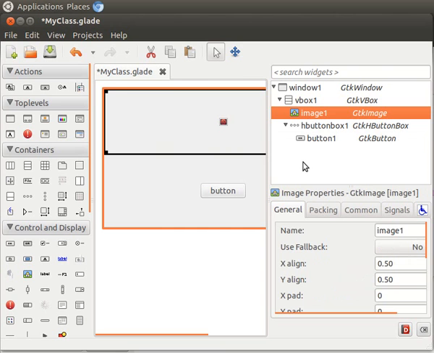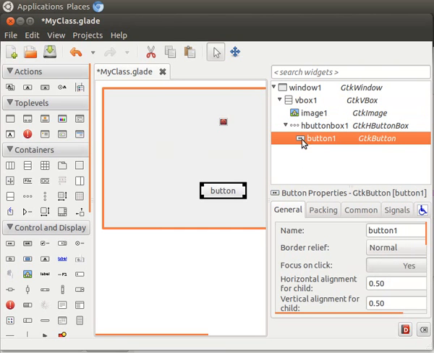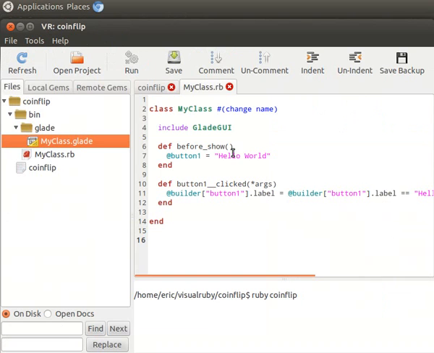Now we're going to use those names, button1 and image1, to refer to these objects in our code. So now this form is done, but just remember these are the names, image1 and button1. Those are the names of what we're going to be referring to. We're going to change the values of those items on the form. Okay, so let me close that out.